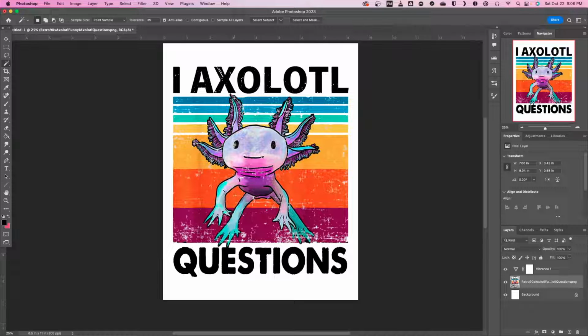Now, on an image like this, this is kind of hit or miss, because Photoshop has to do a lot of guessing as to what you're trying to do. It's not like you can tell it, hey, I want you to select this axolotl, but it can do a pretty good job depending on the image. And I'll show you what I mean, with this Select Subject feature.